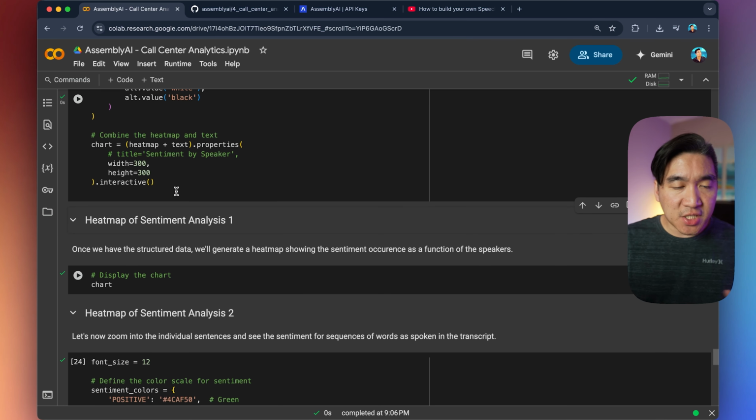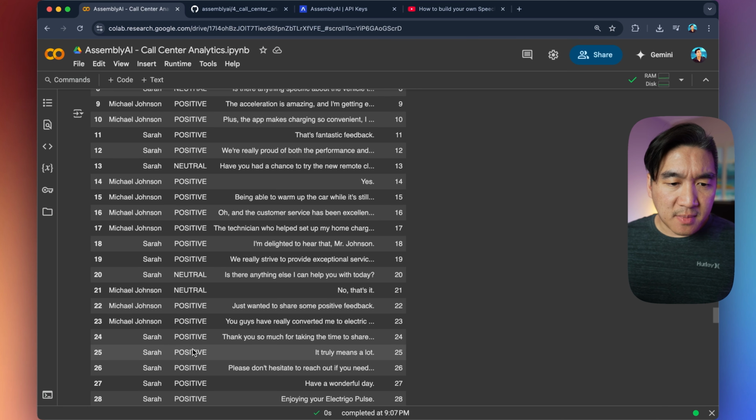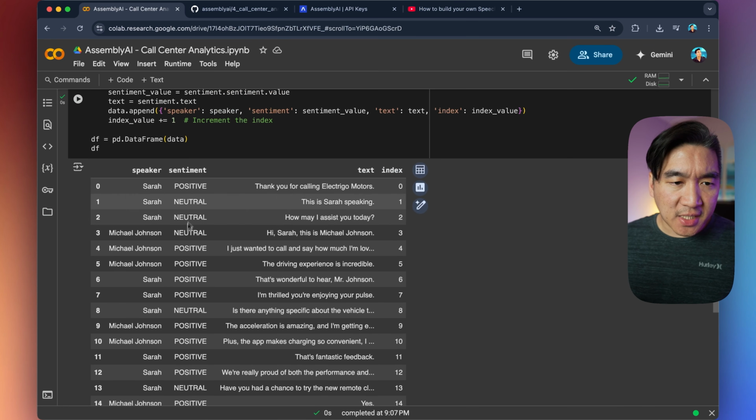Here we go. At a high level, Michael Johnson has given a total of 10 positive remarks in terms of the sentiment. Sarah provided 12. For neutral, Michael Johnson provided 4, and Sarah spoke 5 for the neutral sentiment. So this is a total of all of the 30 rows of identified sentiment. Each of the identified sentiments is then aggregated into a 2x2 plot here.